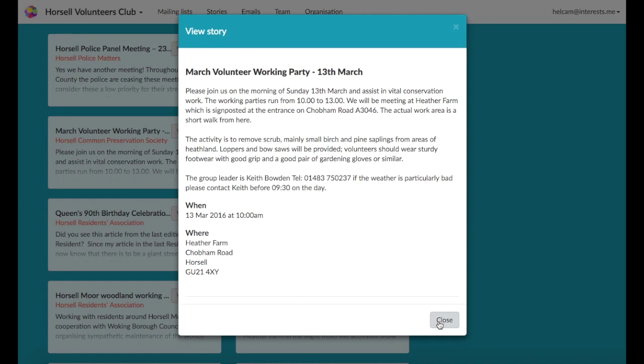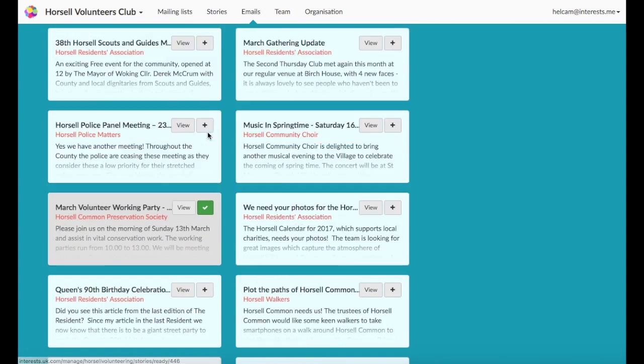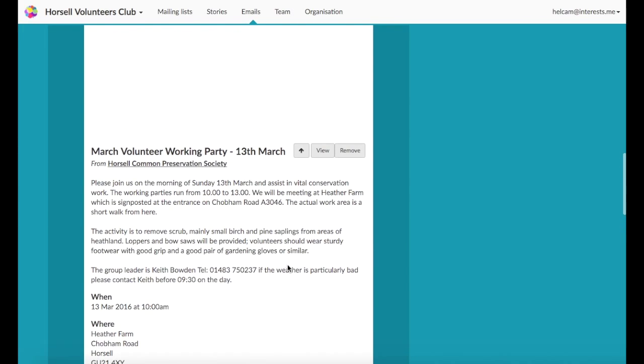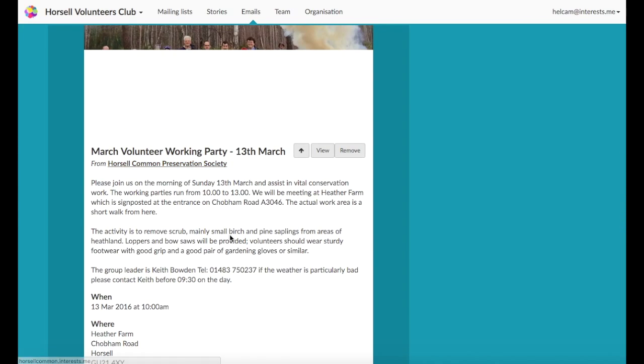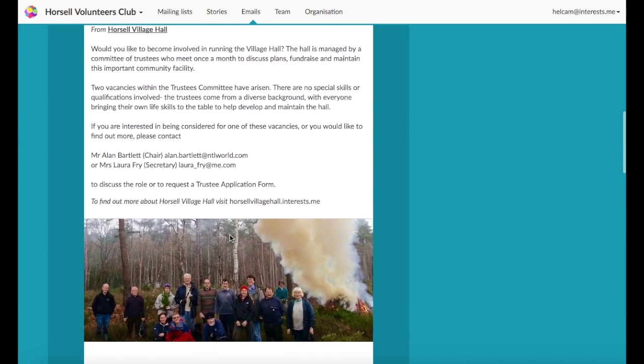Any of your recipients of your emails who click on these will go through to that group's sign-up page to find out more about that group. So in this case, it would be Horsell Common Preservation Society's sign-up page.